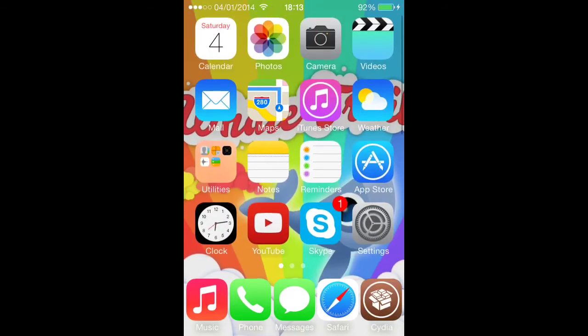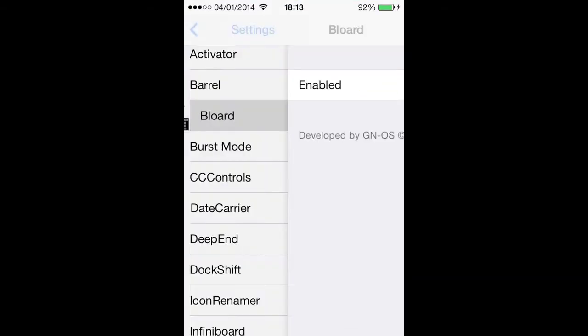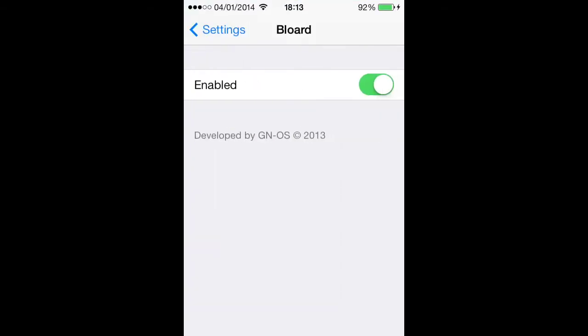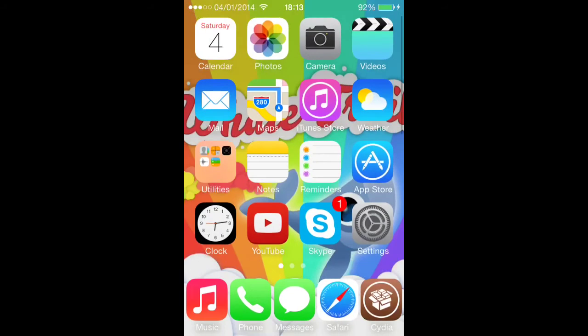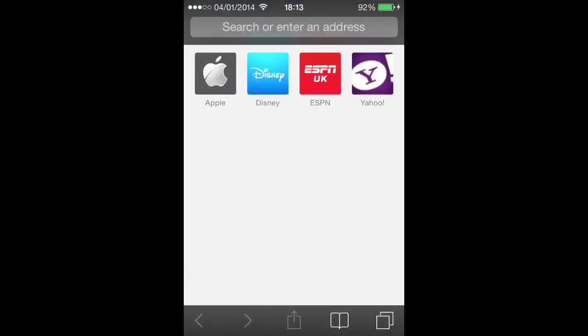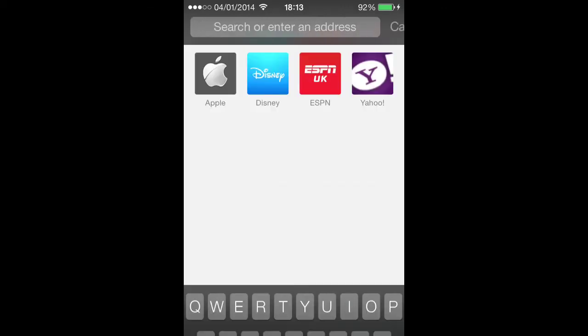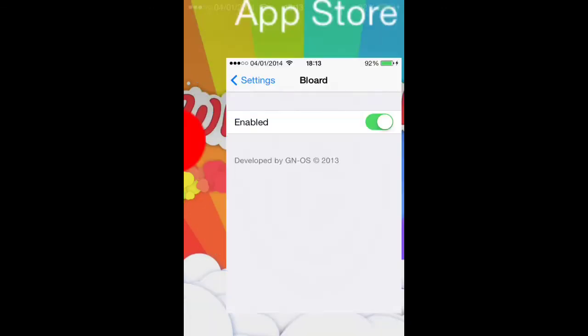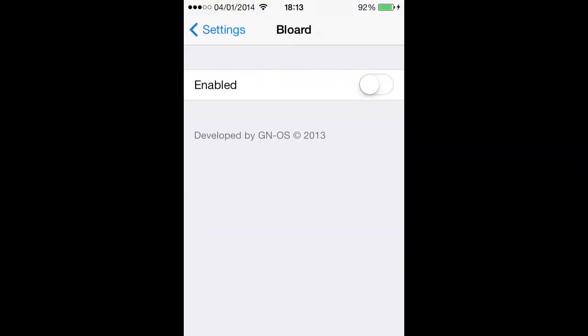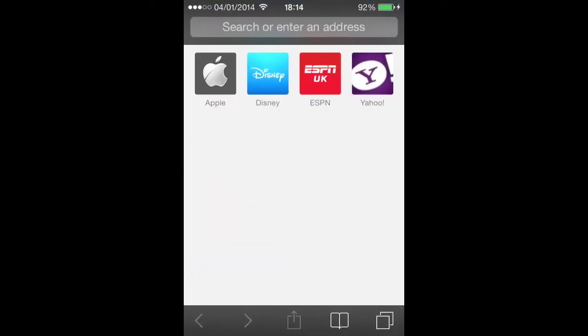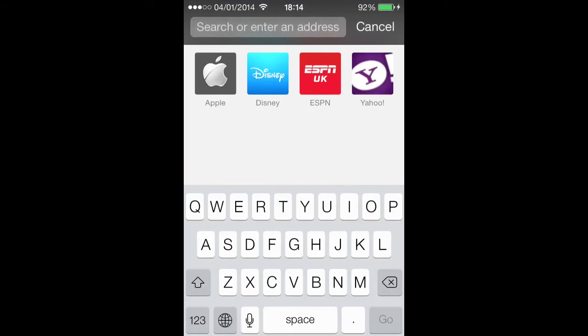Wait for your device to restart, respring, sorry. And you're going to go to settings, Bloard, and then it'll be enabled. If I go to Safari, as you can see, I've got a black keyboard here. Just to prove, you can turn it off. Go back on the keyboard, and I've got the white one again.